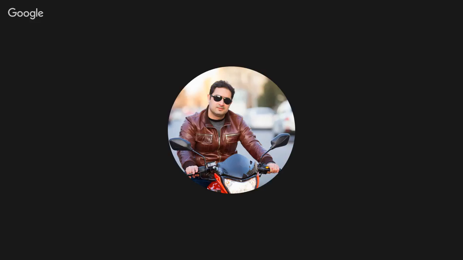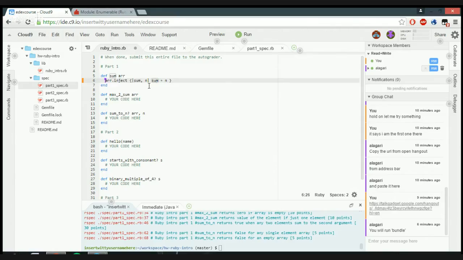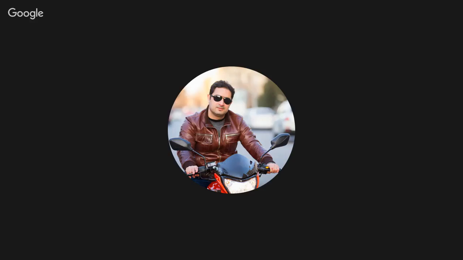Yeah, and you can actually delete the sum equals zero, you really don't need that now, because you can use each within the array. It's the way inject does.